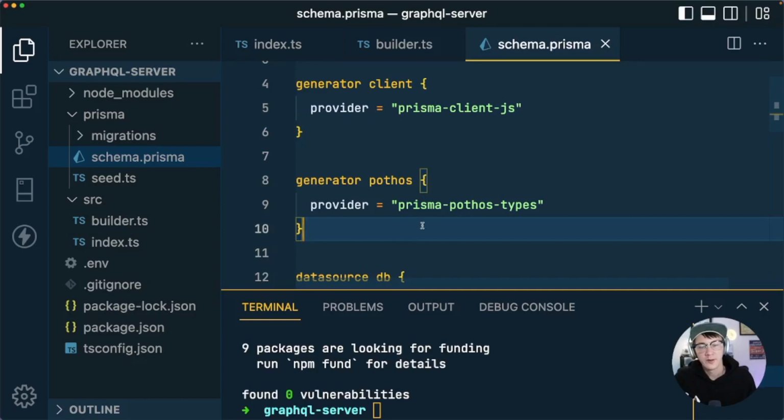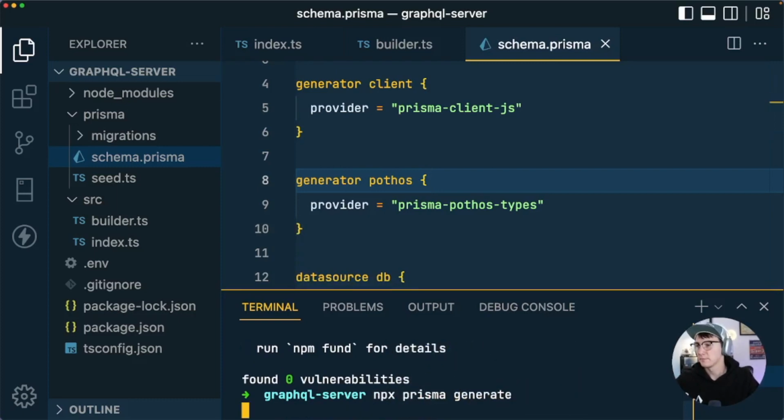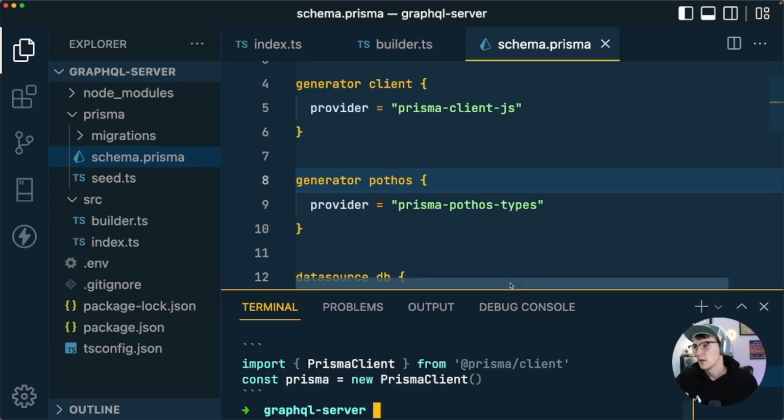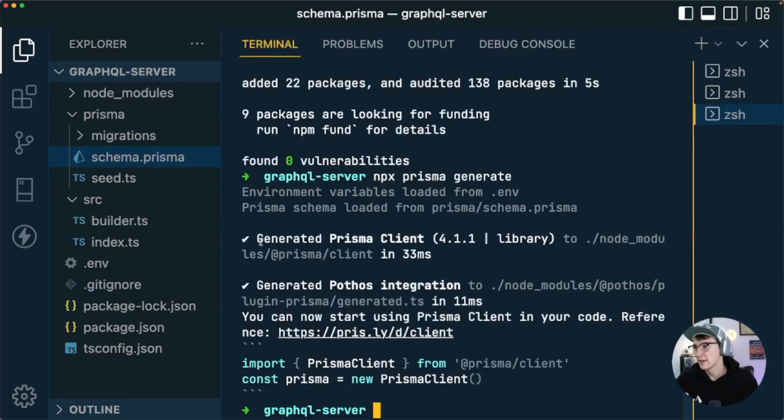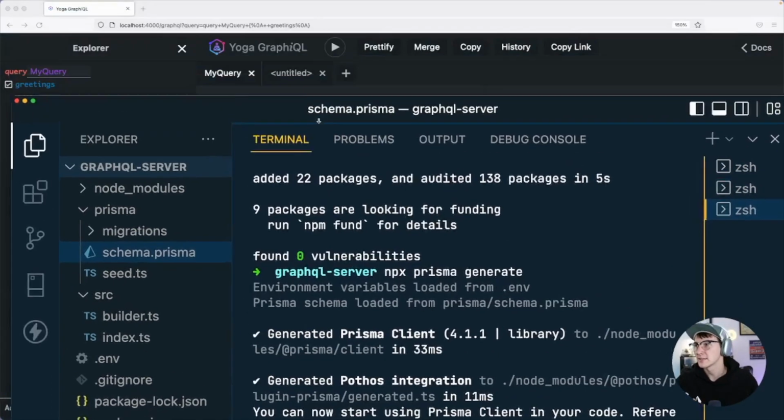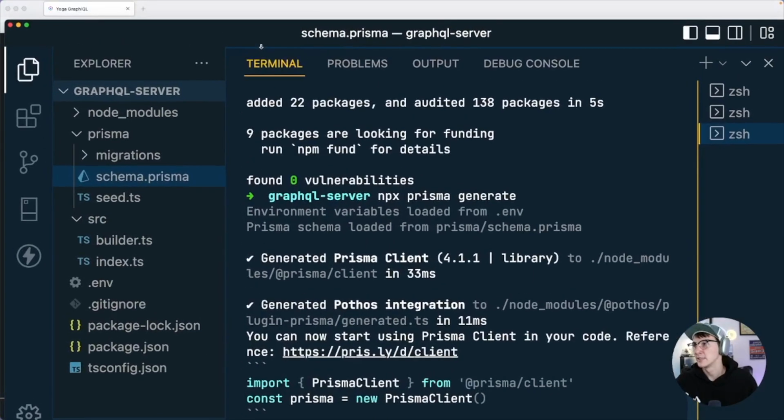So now when we regenerate our Prisma client and our assets, this is going to generate a new set of types for Pothos specifically that's going to meld the different pieces of Pothos and our Prisma types together. So let's go ahead and regenerate Prisma. We'll do npx prisma generate. And if I expand this a bit, we should see that we have generated the Prisma client, and now we've also generated these Pothos integration types. So that's exactly what we wanted. That's what we're going to be using here.